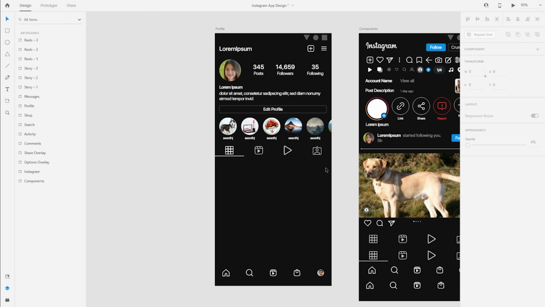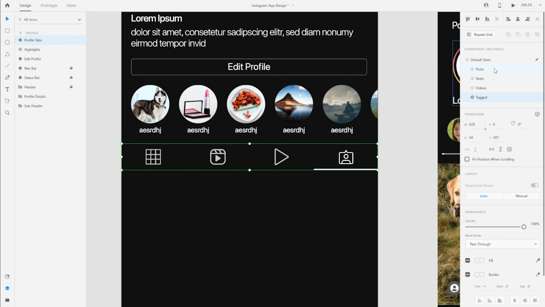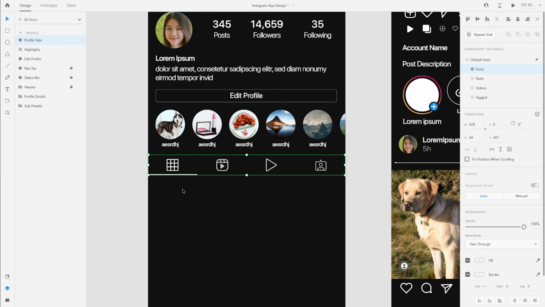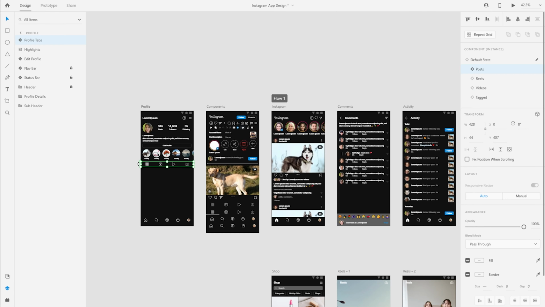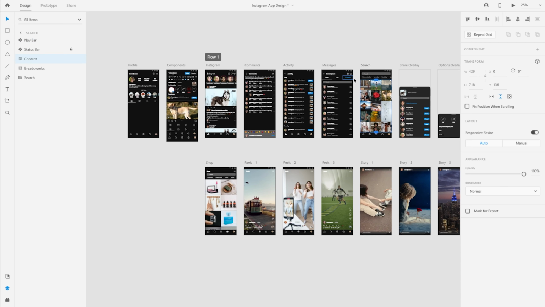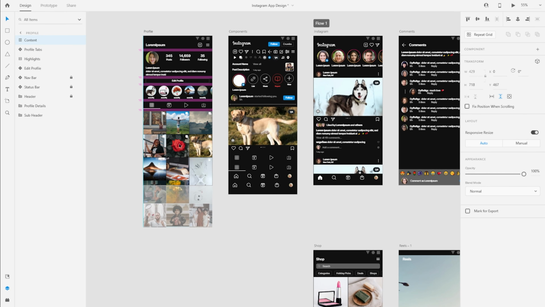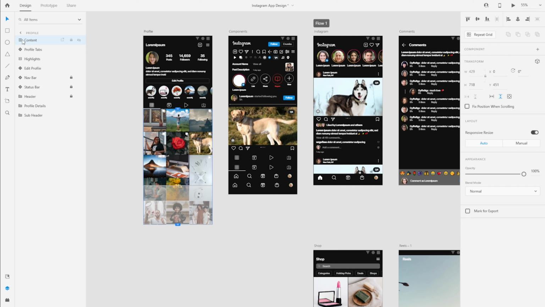Moving on, below the highlights, we have the tabs, which are the posts, the reels, and the videos the user may have posted. I've created a component and a nested component, just like how we created the navigation bar in one of the previous videos. So be sure to check that out. I'll copy all my posts again because we don't want to recreate all the items. We're building upon what we've already created.